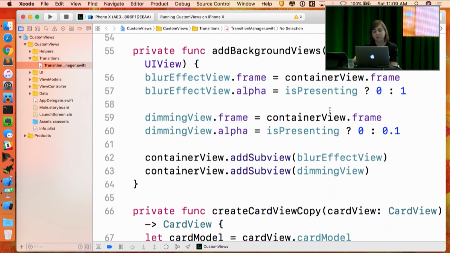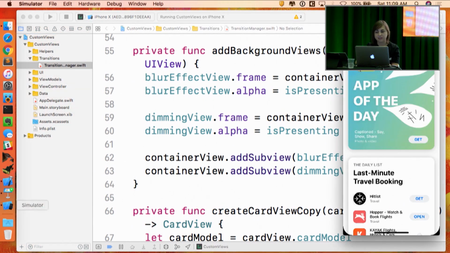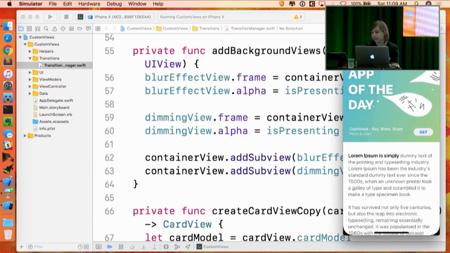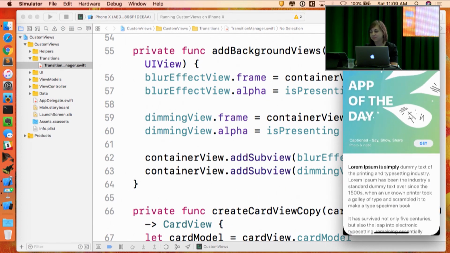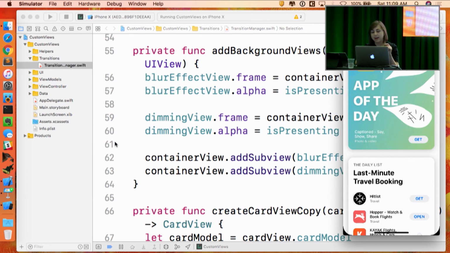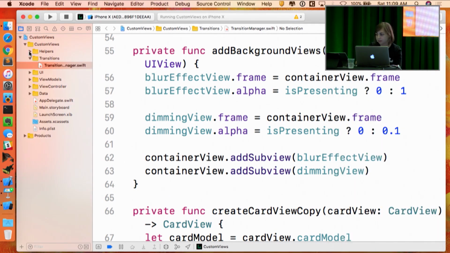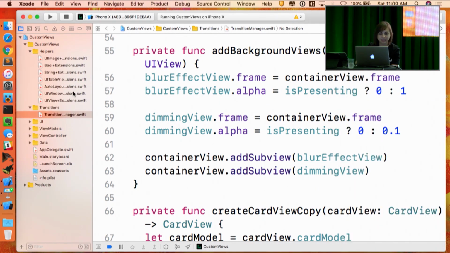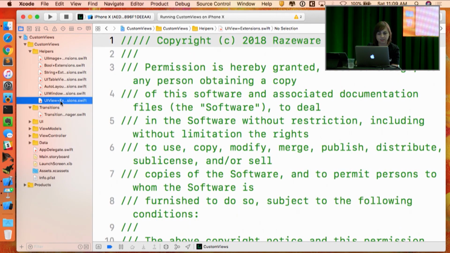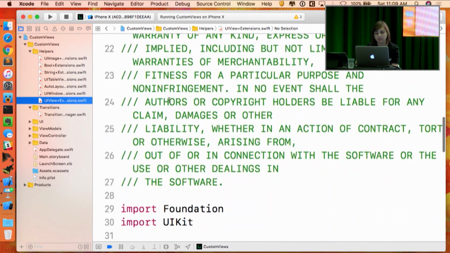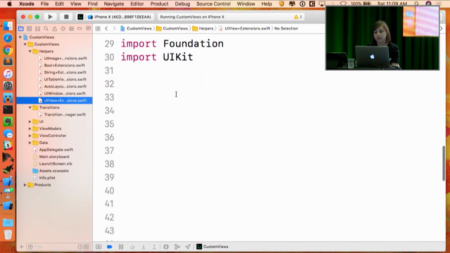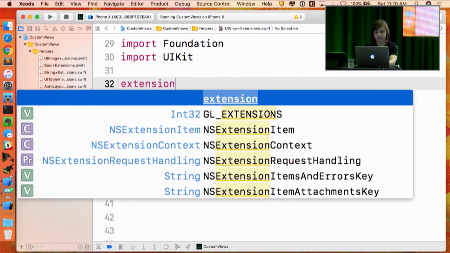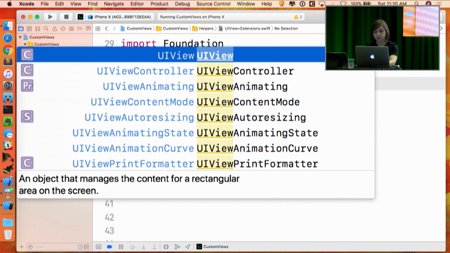So what we want to do is do a dismissal when the user pulls down. Okay? So head on over to helpers, UIView plus extensions, that's over here, .swift, and scroll down to the bottom. We are going to create a UIView extension to create our snapshot. So, extension UIView.